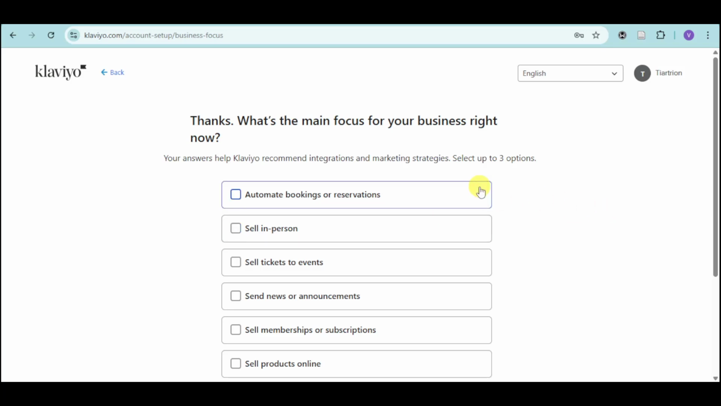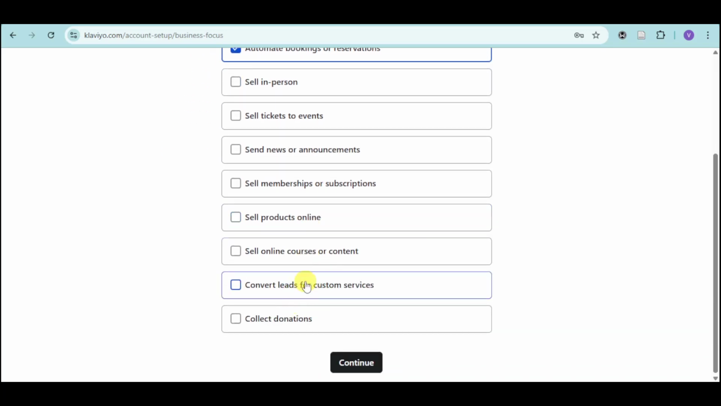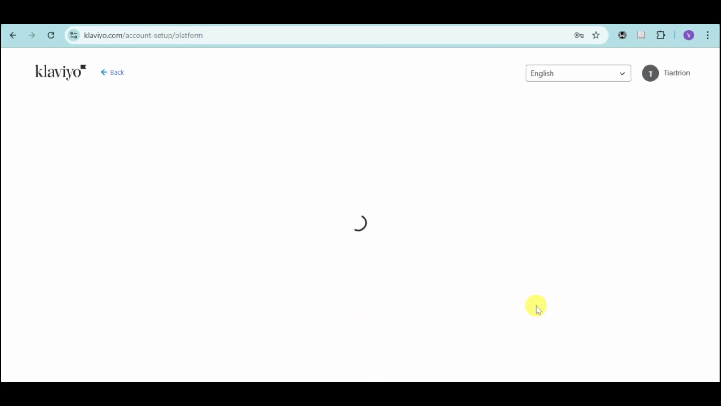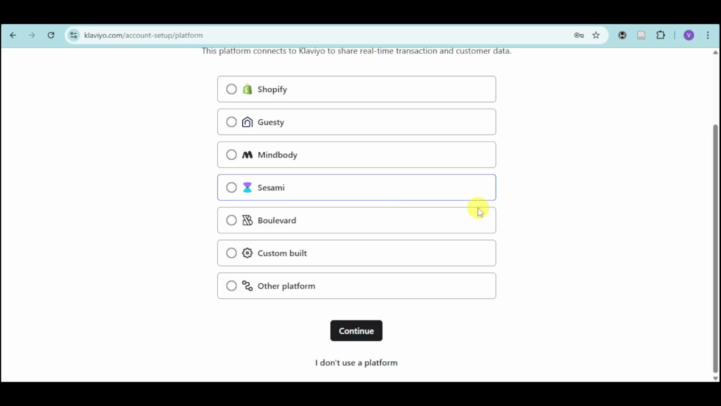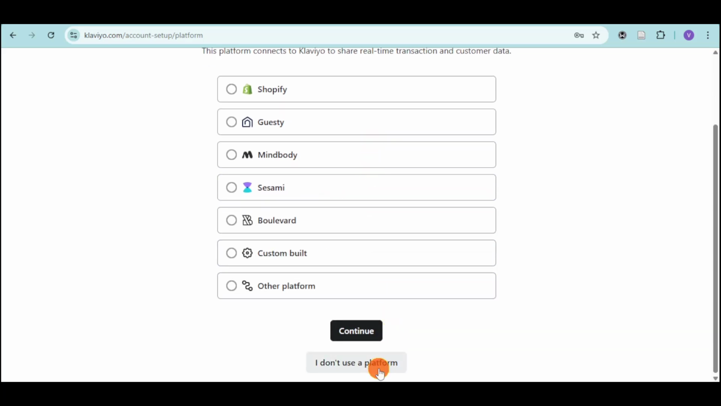And then choose the main focus of your business right now. I'll choose automation as well as selling products or online options. So just choose which one you want and click on continue. After that, it will ask for your primary business platform. You can choose which one you want, and you can also click on this I don't use a platform option once you're done.